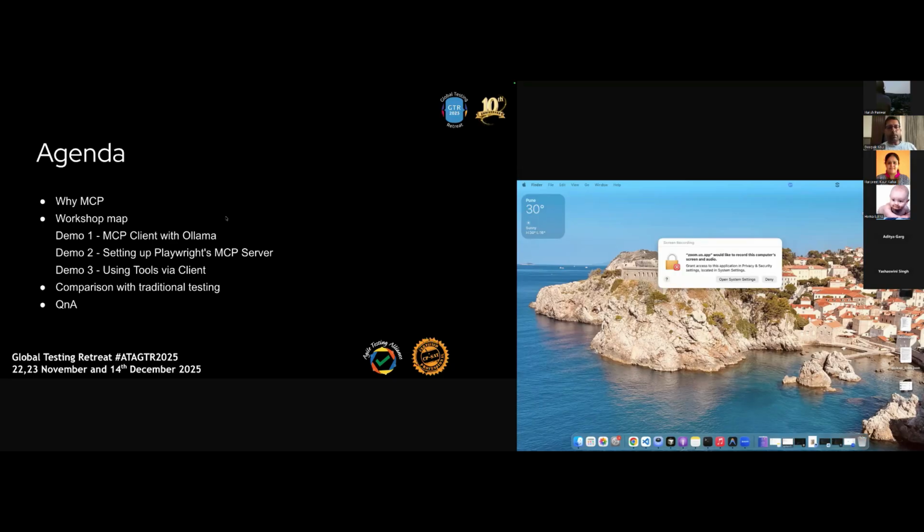Okay. So the agenda would be, we'll talk about why we need MCP, and then we'll do a workshop on setting up an MCP client on a local Ollama setup. I'll tell you what Ollama is, and then we'll set up Playwright's MCP server. We'll see how it works when integrated with the client. We'll use the Playwright tools to work with the browser.